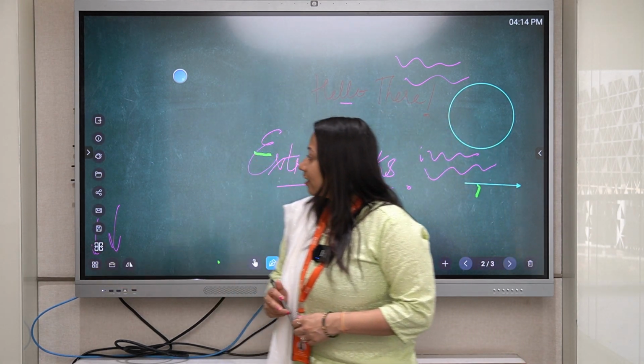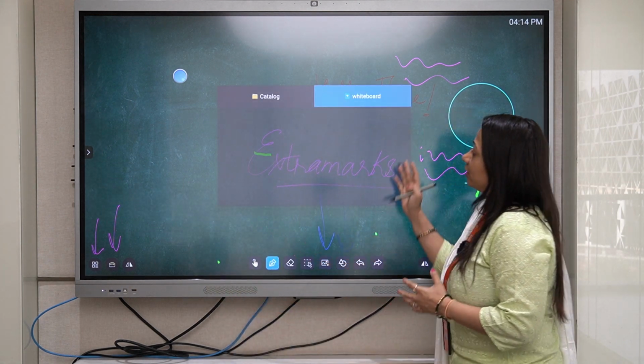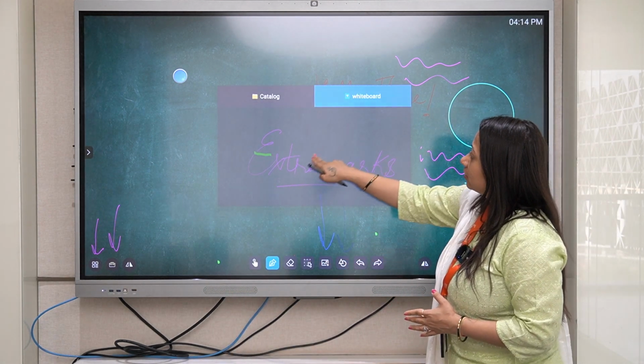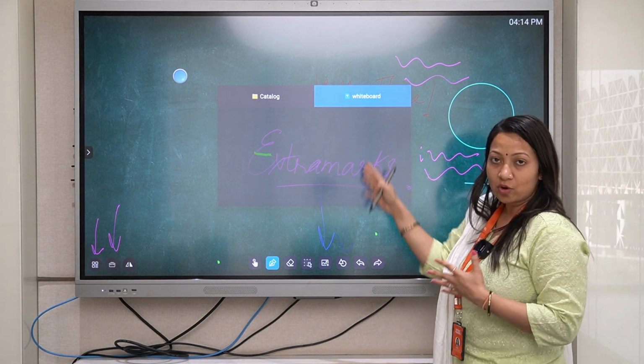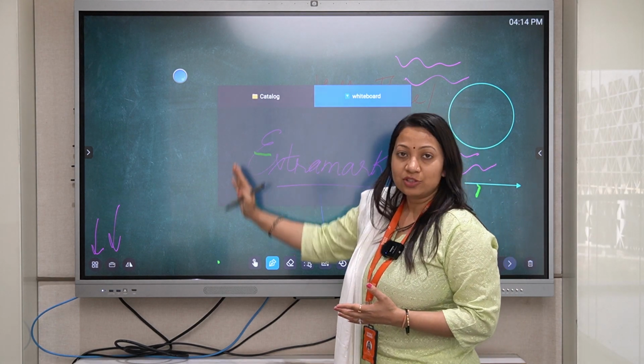Coming to the icon again, the next option is the file folder. If I click here, I have these whiteboard files readily available. Currently we have not saved any of the files, so we cannot see anything, but yes, all the files will be displayed here.